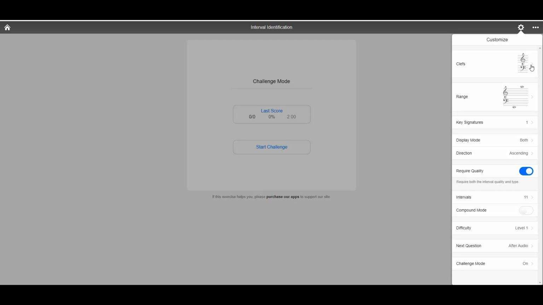You can require the quality of the interval as well as the generic number, along with major, minor, perfect, augmented, diminished. And the compound mode button down here, if you turn that on, that changes the intervals to chord extensions, basically the 9th through the 15th. So if you don't want that on, you just got to make sure you leave that over here.